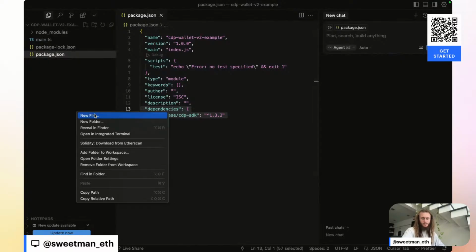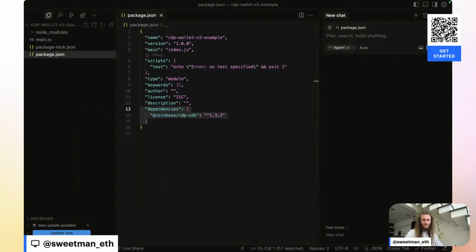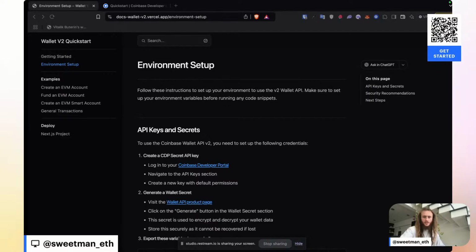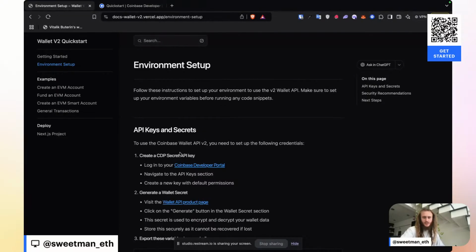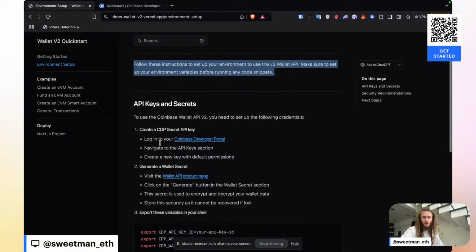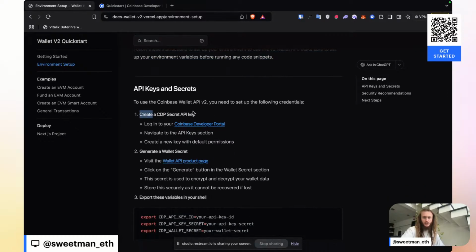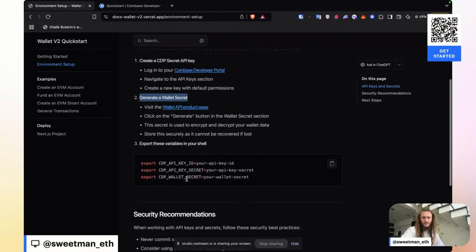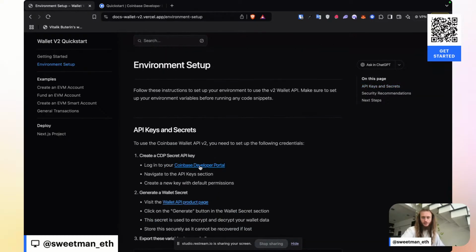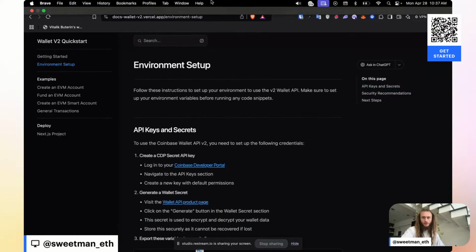For environment variables, I'm going to make a new file in here called .env, and I'm going to use this to manage the keys for this specific session. In order to get our keys, I've got instructions laid out on how you can get all the keys that you're going to need, including a CDP API key and secret, a wallet secret, and then we also need a Paymaster API key, which I actually forgot to include in here. But I'll walk you through it all here on the video.